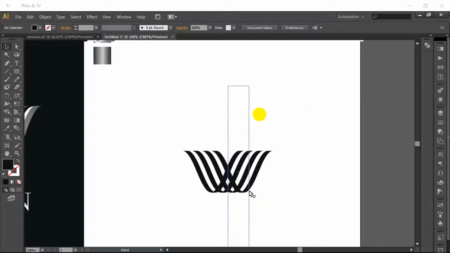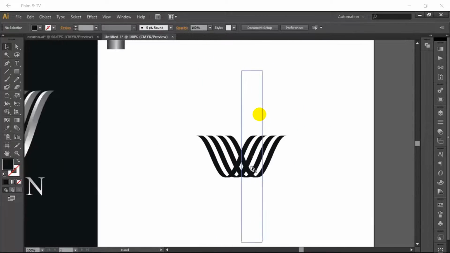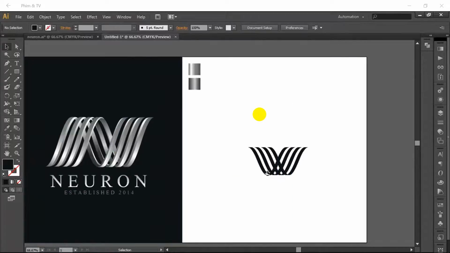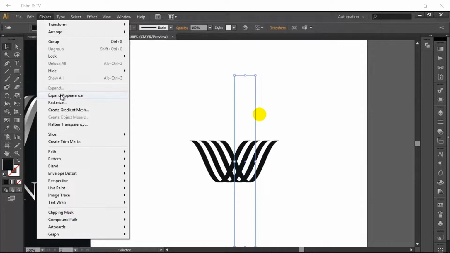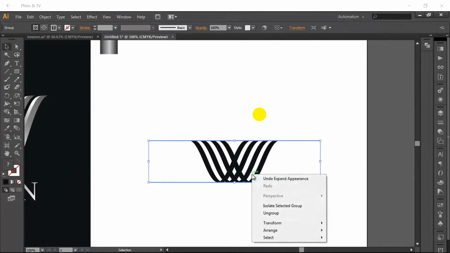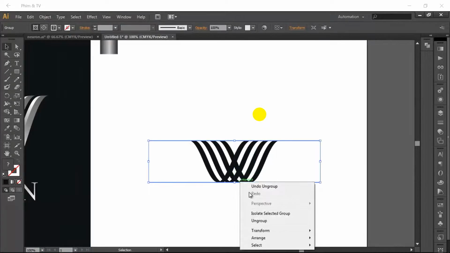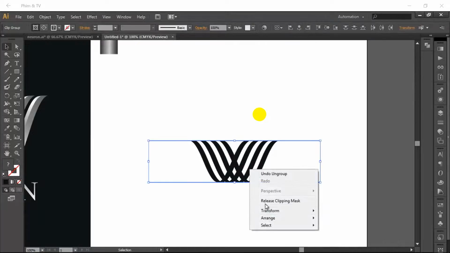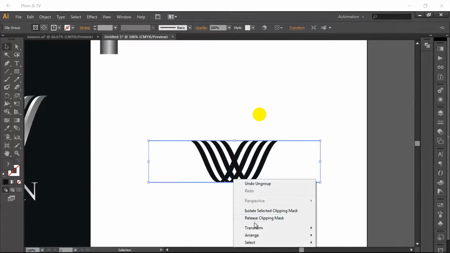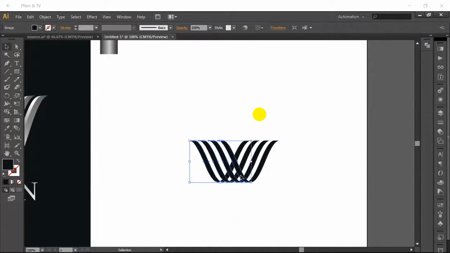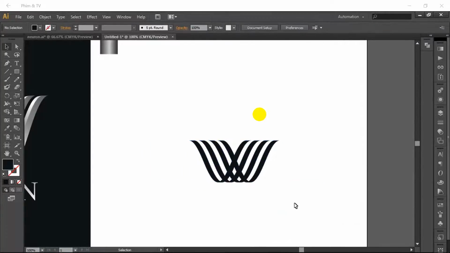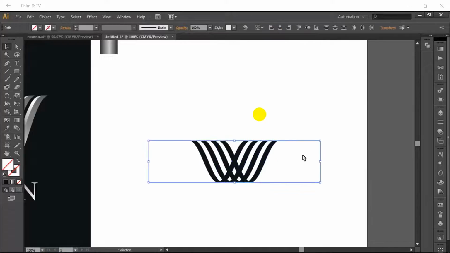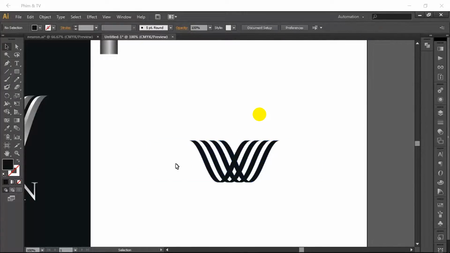So we got our basic design which we want for this logo to be prepared. After that, just click this, go to Object, Expand Appearance, and here ungroup it, and after that select this and release clipping mask. Now each object is separate. Select this one and release clipping mask, and delete the clipping objects by selecting them like this.